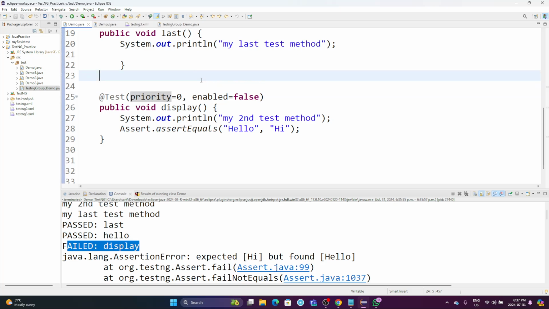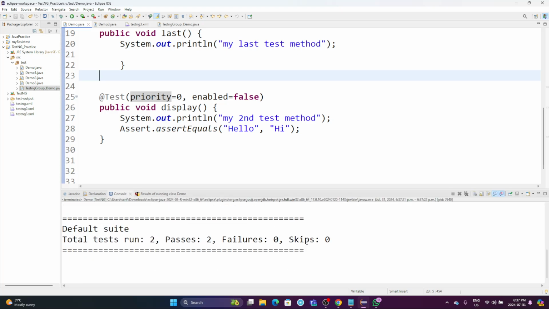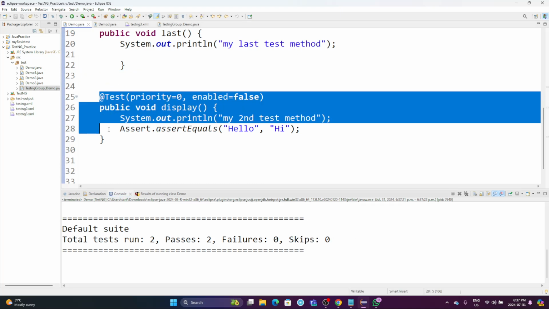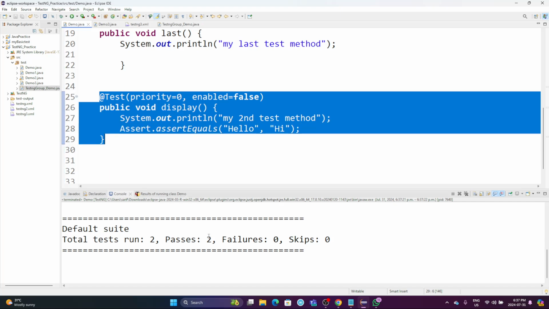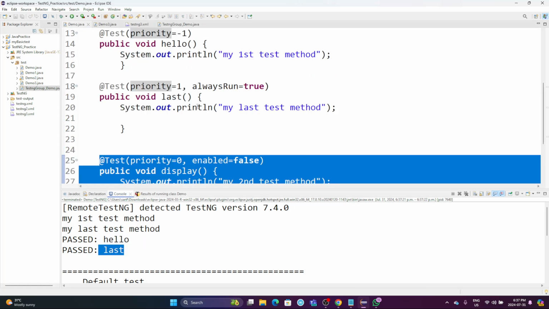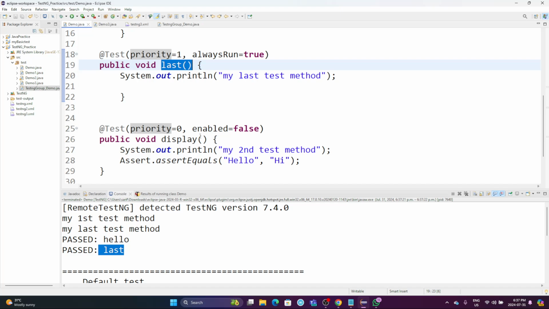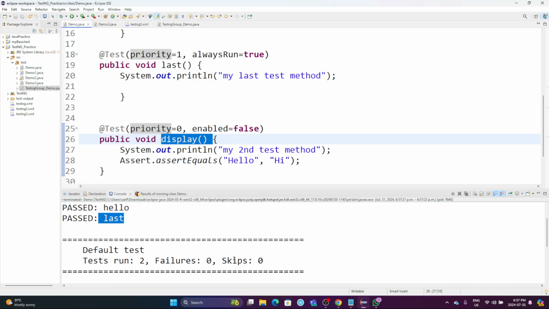So save it. Let's run it again. Here we go. You can see it ran 2 test cases and passed both of them. There's no failure, no skips. It doesn't show over here because this method got completely ignored. If you see the result, even here, the passes are hello and last. So the hello method got to execute, and the last method got to execute, and the display method got completely ignored. So that way it's skipped, but it doesn't count over here.